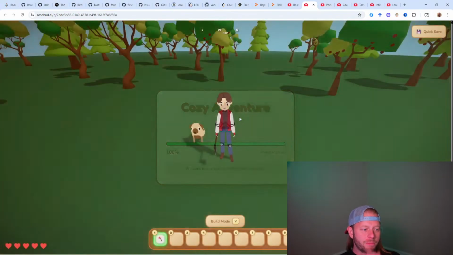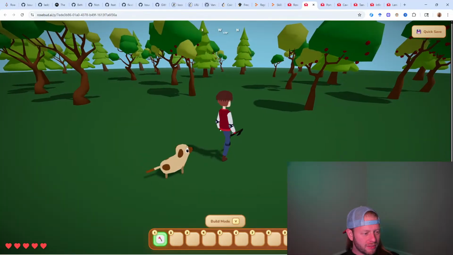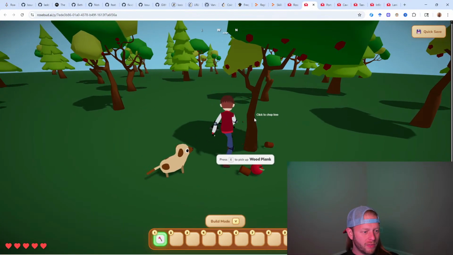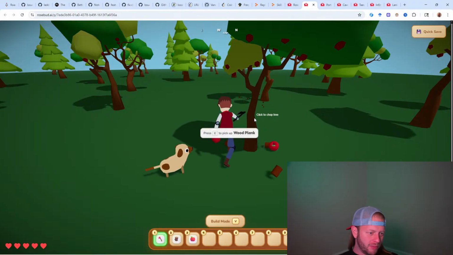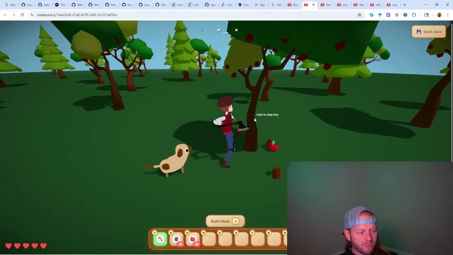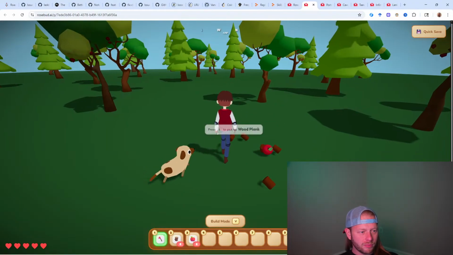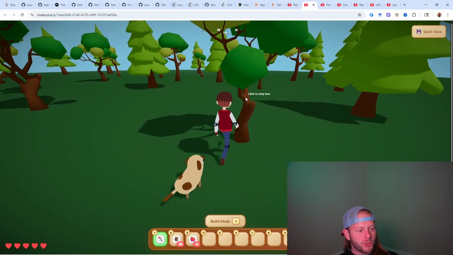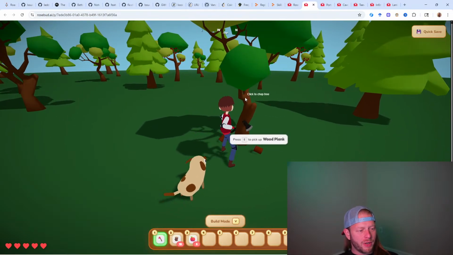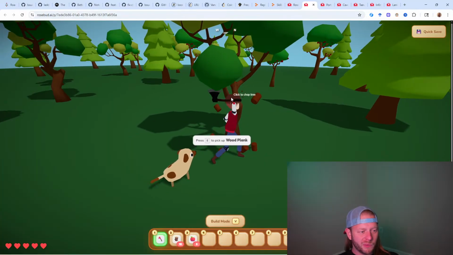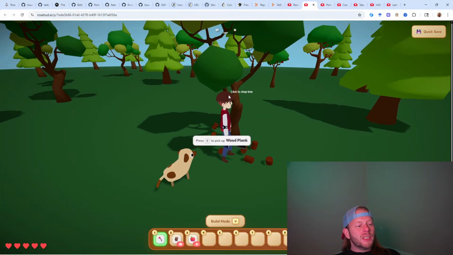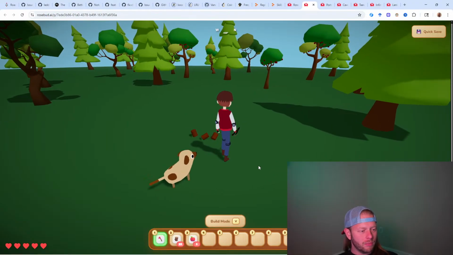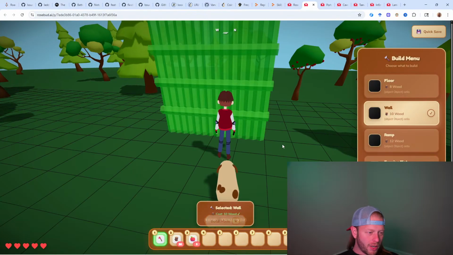What do you think, chat? How are we doing? All right, I got a dog, that's a win. Got a wood plank and an apple, nice. This is cool. Let's chop some more trees down. So if I hold the mouse, he doesn't keep chopping. This is cool.